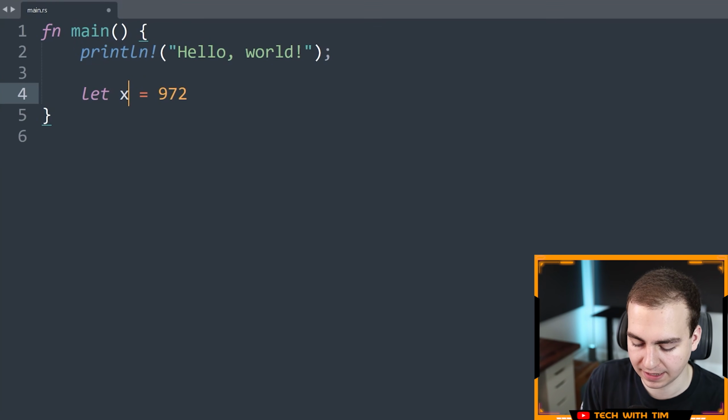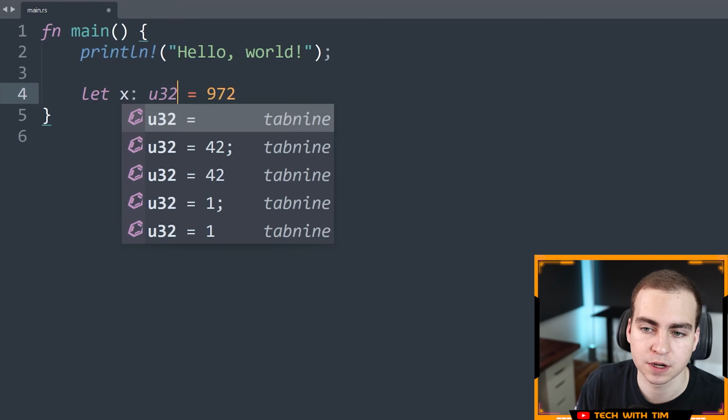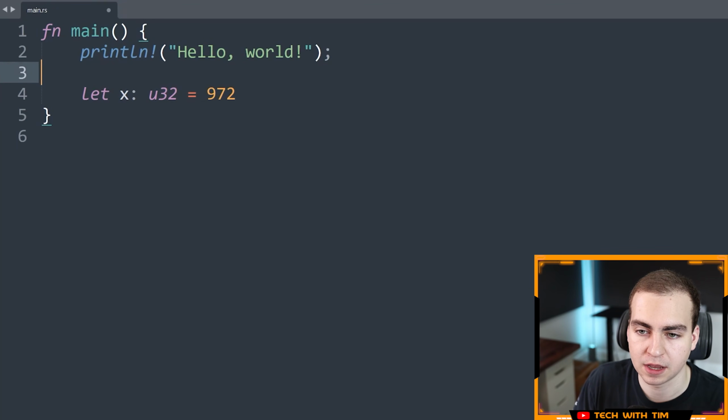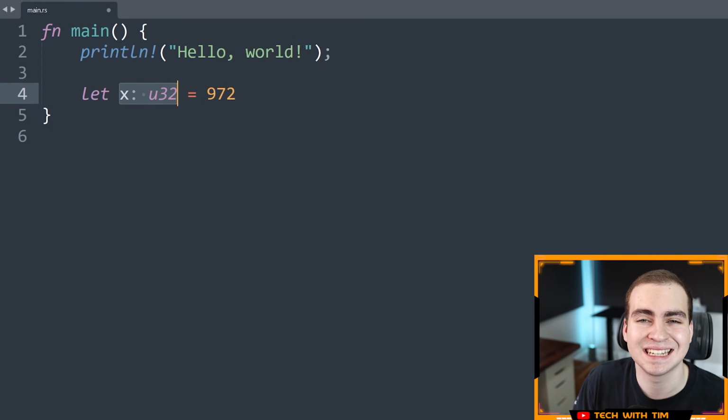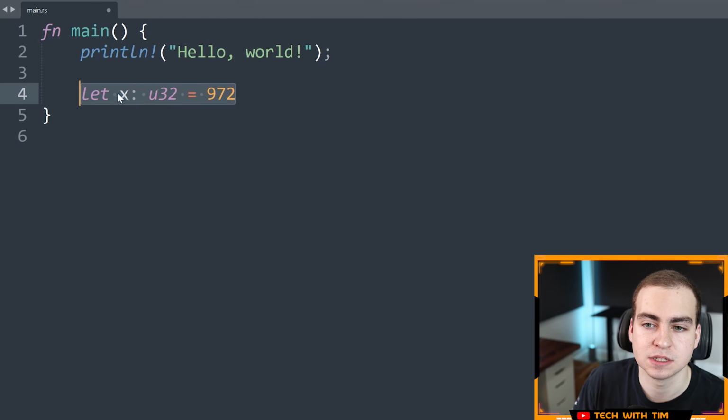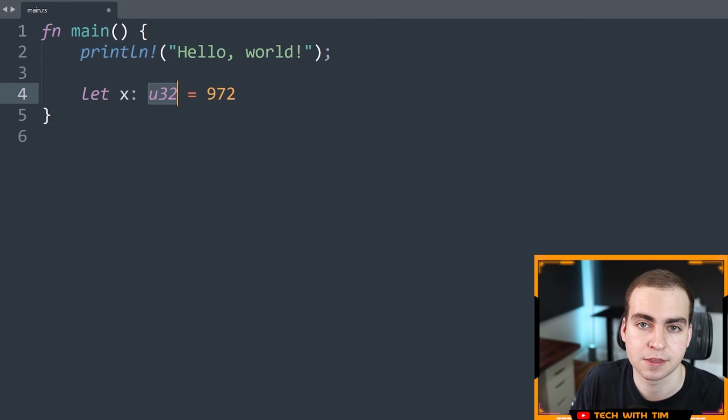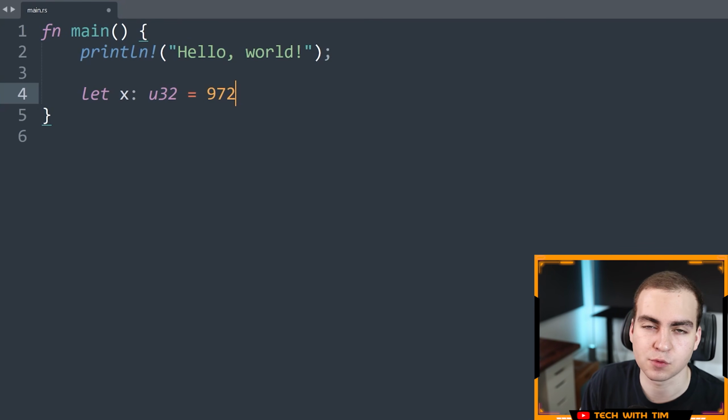So if I do something like let x, and then this is u32, I'm saying that I'm going to assign this variable the type of unsigned integer 32, and then give it the value of 972. Now I can't assign anything to this variable that has a sign to it. Like I can't have a negative number here because this is an unsigned integer using 32 bits to store the number.